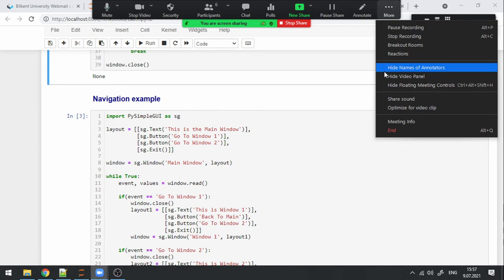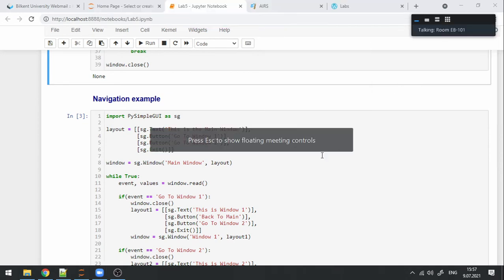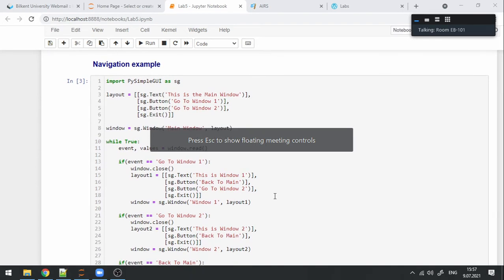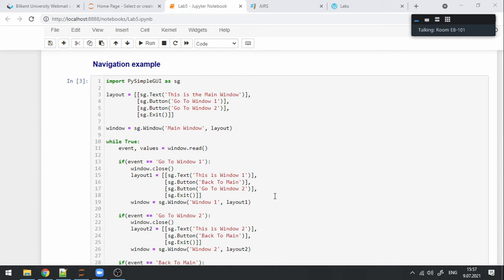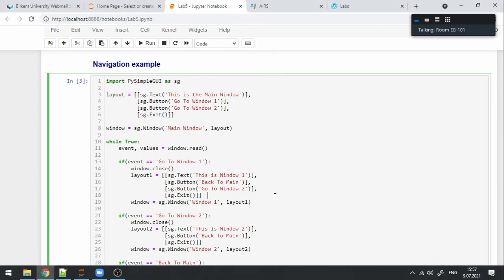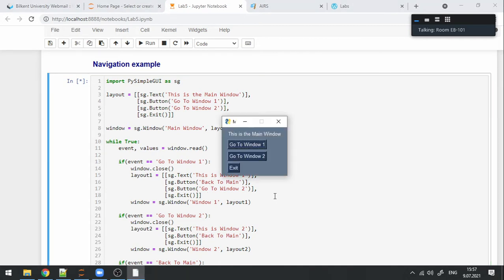So now let's see some example for navigation. Most of the time, instead of just one window, we are going to have a bunch of windows, and we need to be able to navigate in between those different windows. So let me first run this code to show the example. This is the main window. We have a bunch of buttons here. If I click on go to window 1, for example, it's going to open window number 1. And these are the options that we have here.